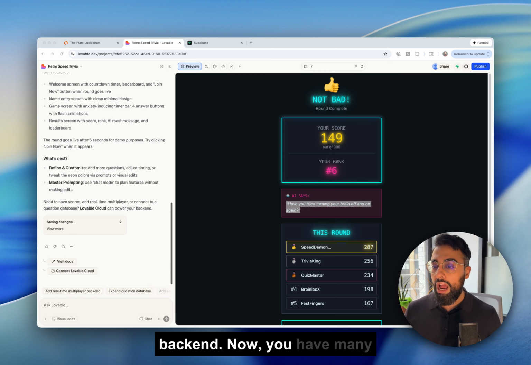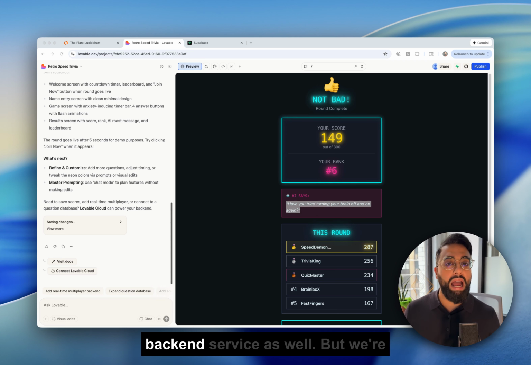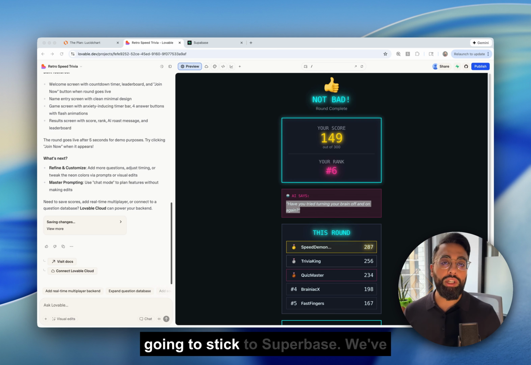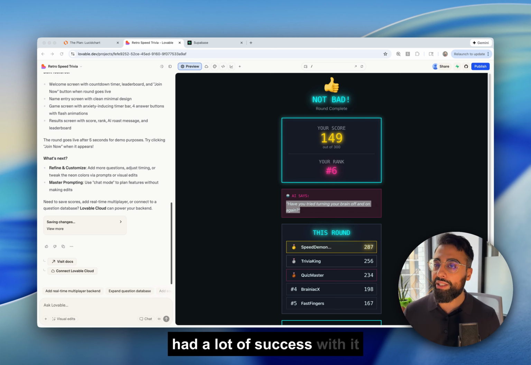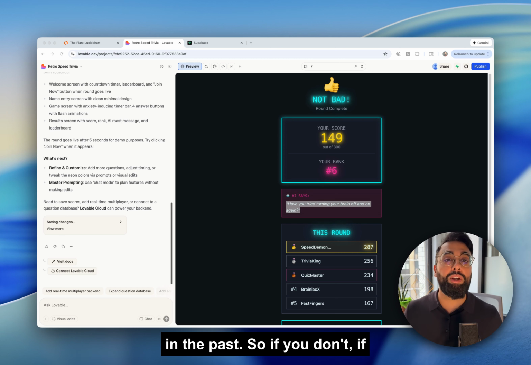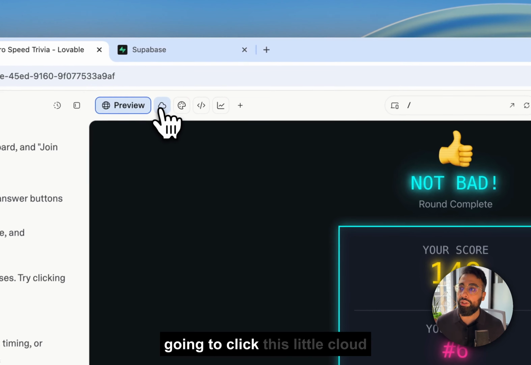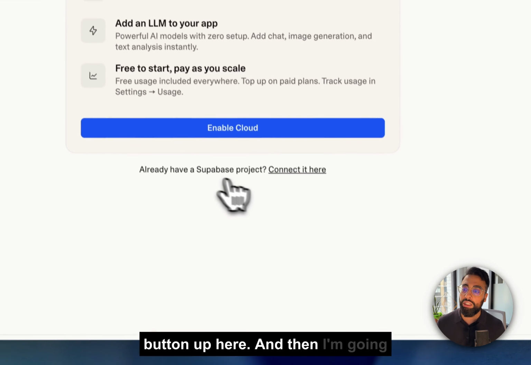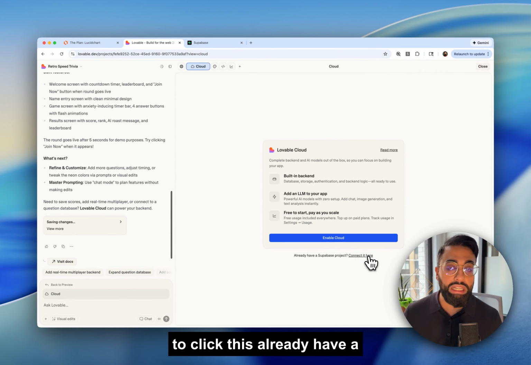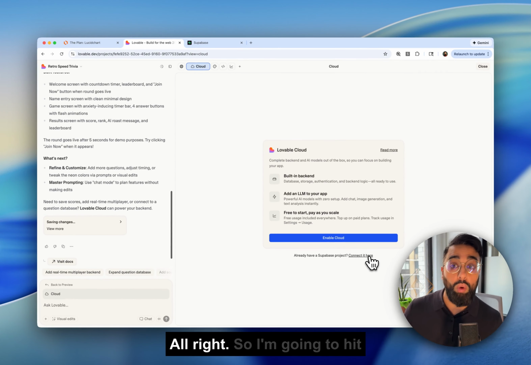backend. Now, you have many options here. Lovable has their own backend service as well, but we're gonna stick to Supabase. We've had a lot of success with it in the past, so if it ain't broke, don't fix it, right? So I'm gonna click this little cloud button up here, and then I'm gonna click this, already have a Supabase project question here.